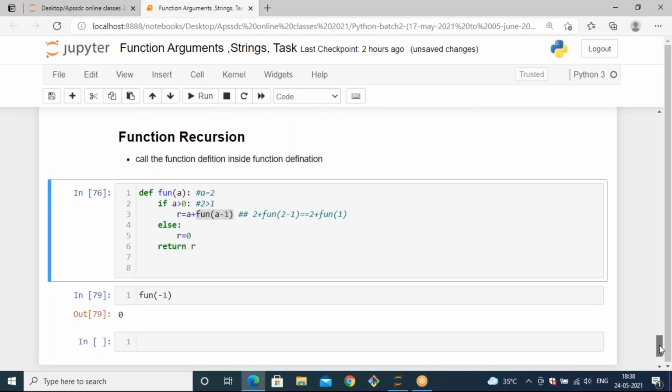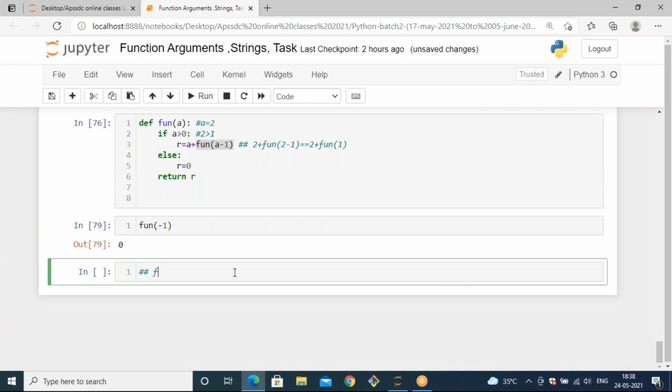With the use of this, you can do one problem like factorial of a number. Write a program. I will give you a task. Write a program to find out a factorial of a given number.